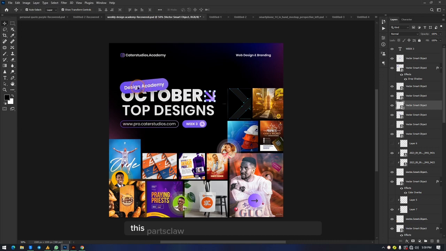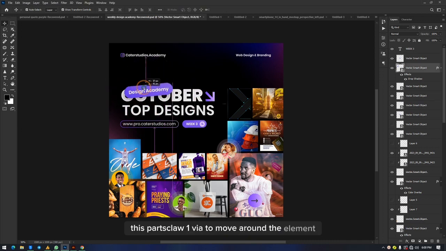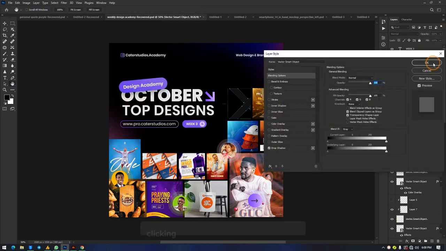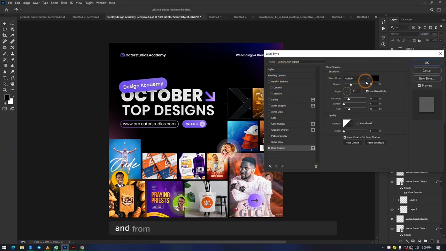So for instance, this particular one over here, to move around elements, you know how to do that. To add a shadow over an element, you see these elements have a shadow over here. So to add a shadow, double click on this. I told you about that, right clicking and selecting the layer style. Click on drop shadow, and from drop shadow you can select a particular color. Watch what happens to that particular element at the bottom part. And to apply a shadow, it must be a bright color beneath the element you're applying the shadow on, else your shadow doesn't just work.